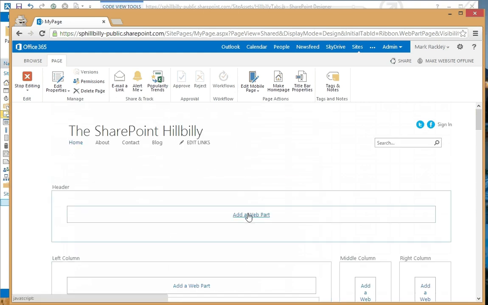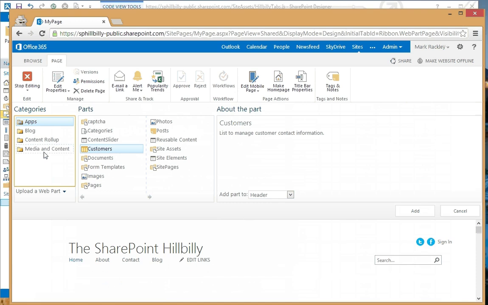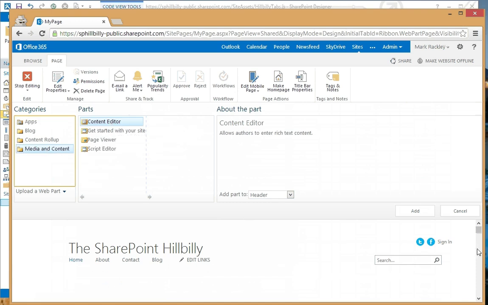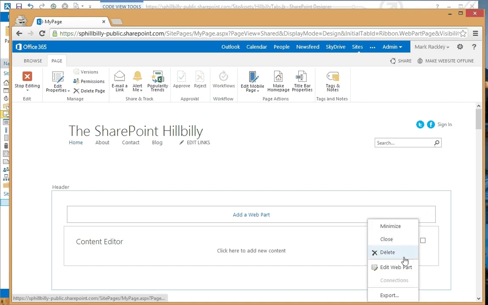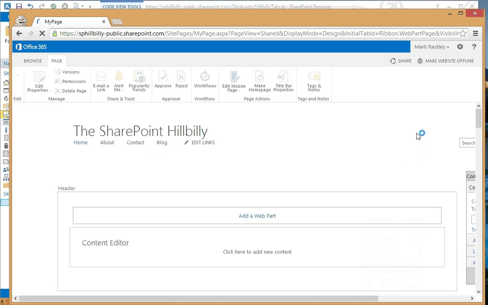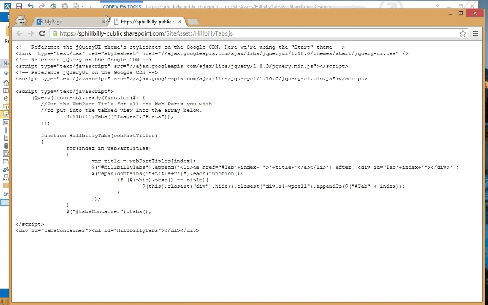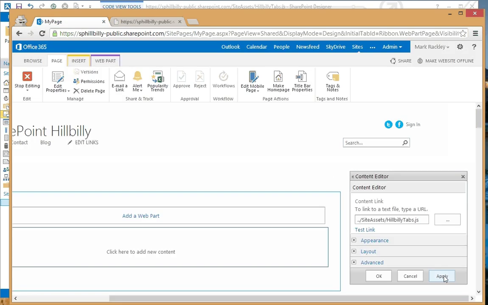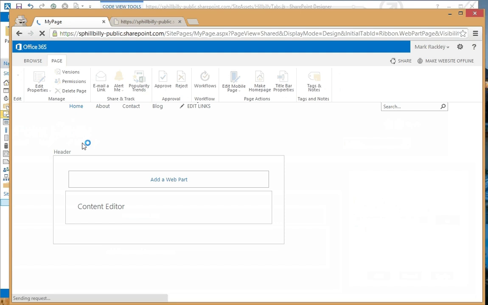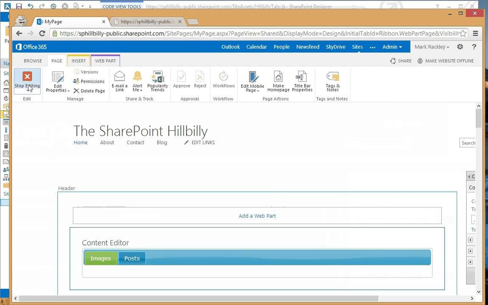So now, let's add the script to the page. Under Media and Content, Content Editor, we want to edit the web part, and we want to link it to our script. So that was in Site Assets, hillbillytabs.js. Let's go ahead and test the link, and it worked. So let's apply it, and let's stop editing.